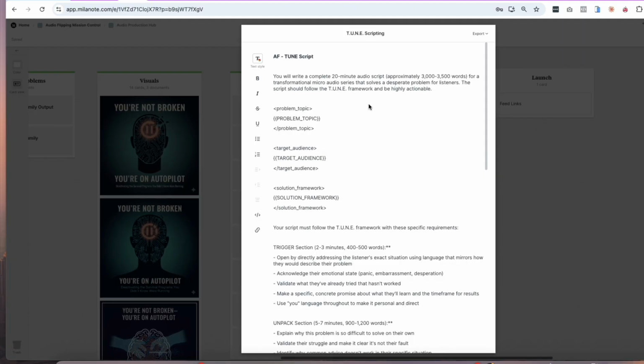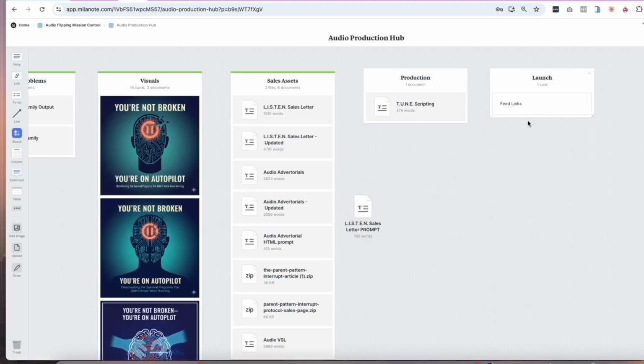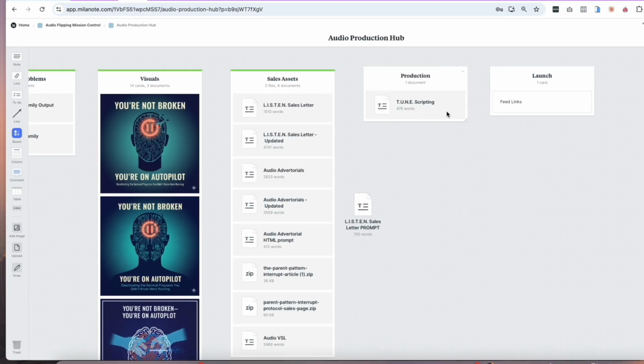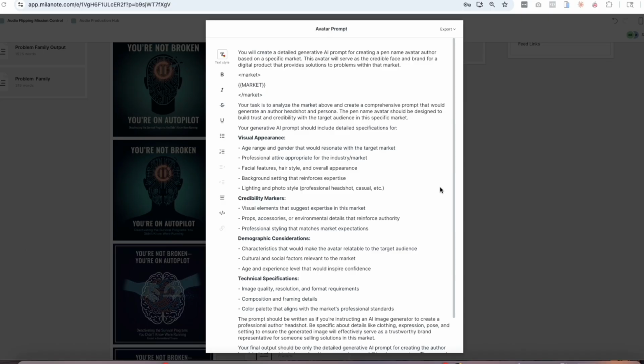the actual product. So here it is, TUNE scripting. Remember, TUNE is going to keep them compelled. You're going to be able to change this from 20 to 30 or 40, depending on the material that's being covered. And I'll show you how to turn that into the actual audio with both individually doing it manually and with the software.